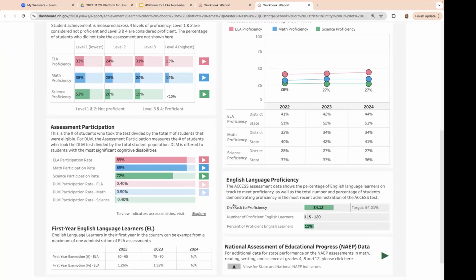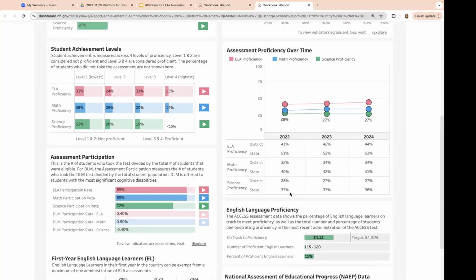This is a good time to just make sure that you understand that, depending on your district, there may be some suppressed information. So if there are 10 students or less in a particular category, the N size is not big enough, and so it will not show you the information. So a lot of districts may not have something in this particular area.